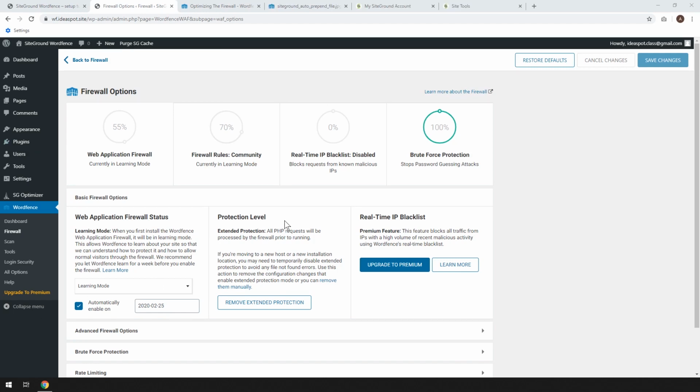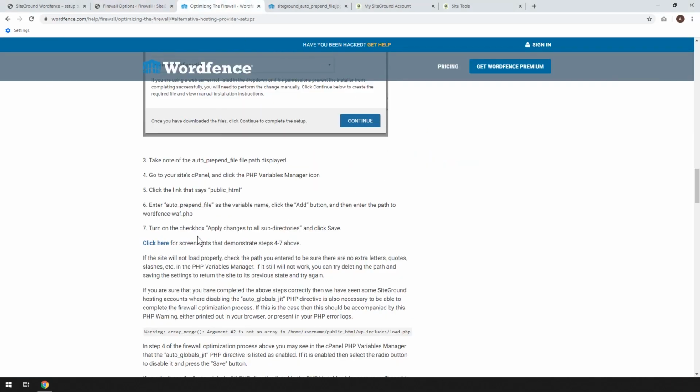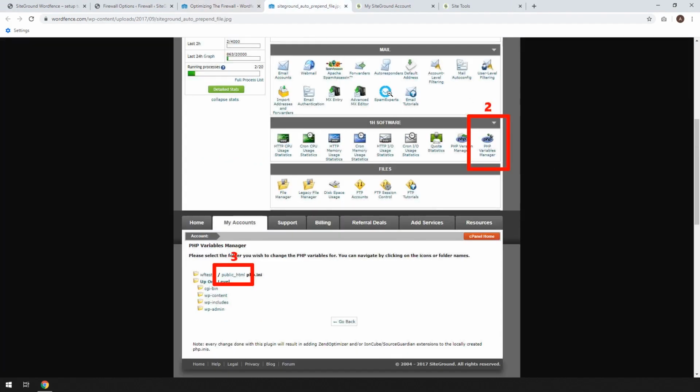For those of you using a cPanel shared host, but it's not SiteGround, it's something else, you can follow a similar process. Just follow those steps on the Wordfence help. You can click here, and it has screenshots that demonstrate the steps. So a normal looking control panel will look something like that.